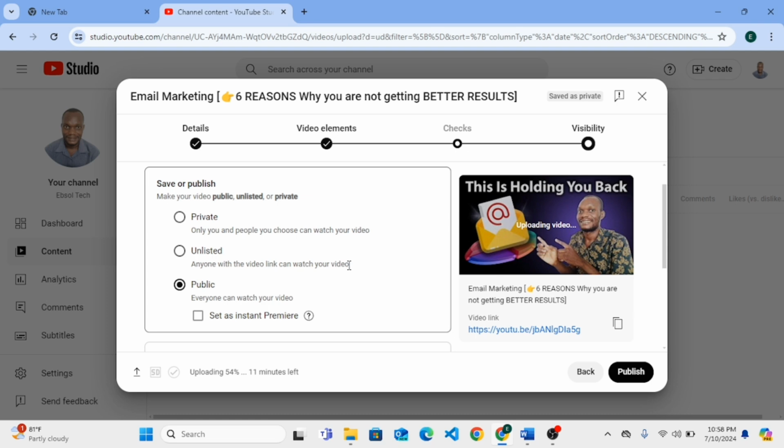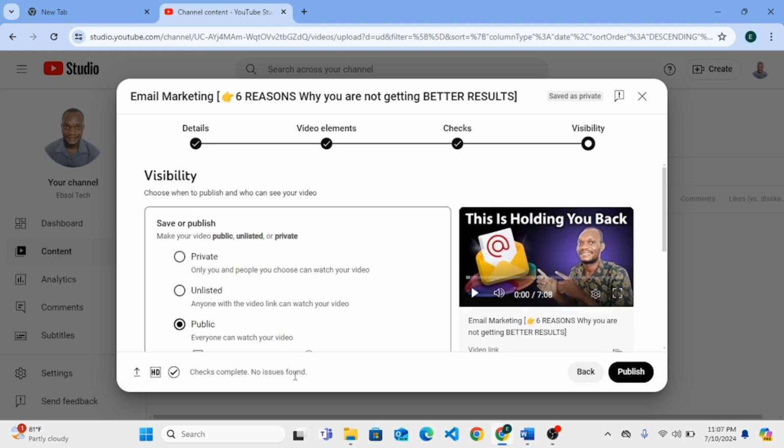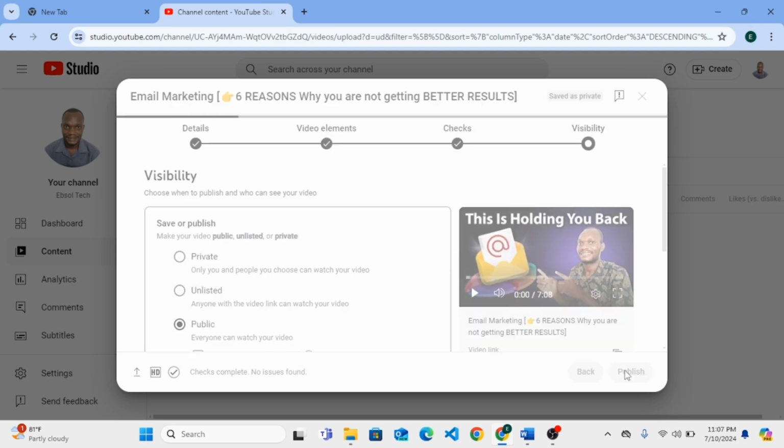Before we can publish the video, the processing should be completed. So let's wait for it to complete. After it is done, we can now click on the publish button here. So the processing is complete and it is done checking. No issues found for copyright. This means we can now publish the video. So click on publish, then your video will be live.